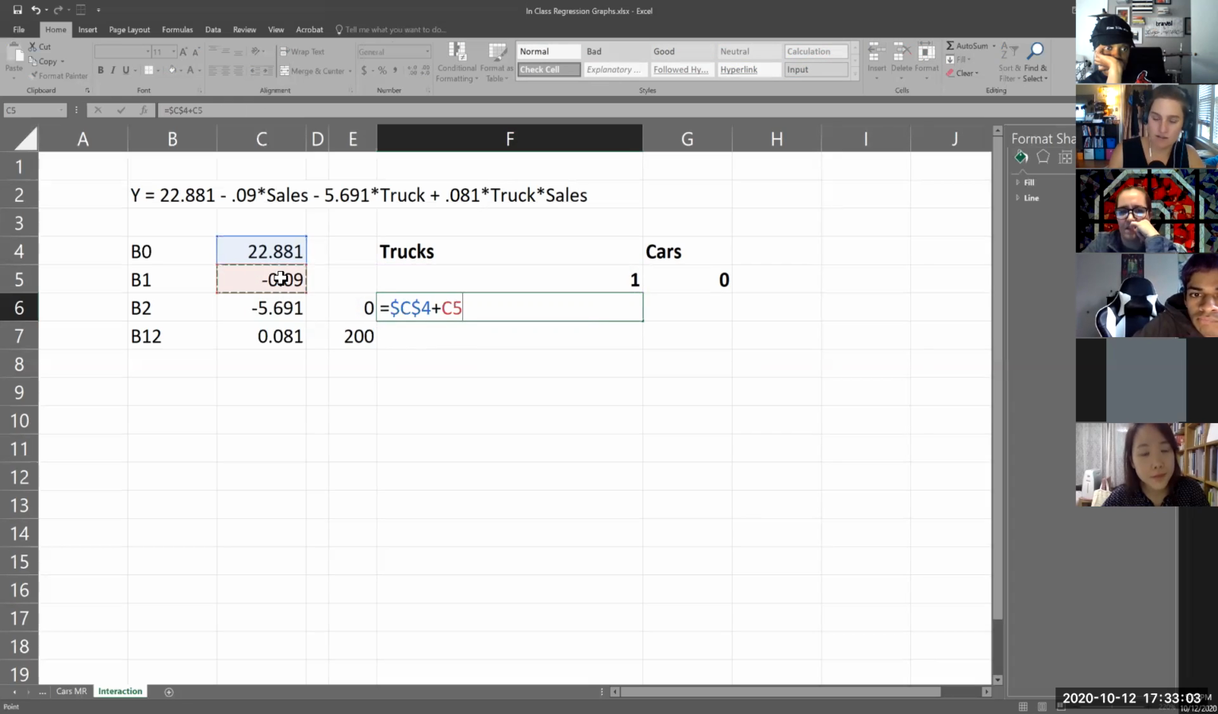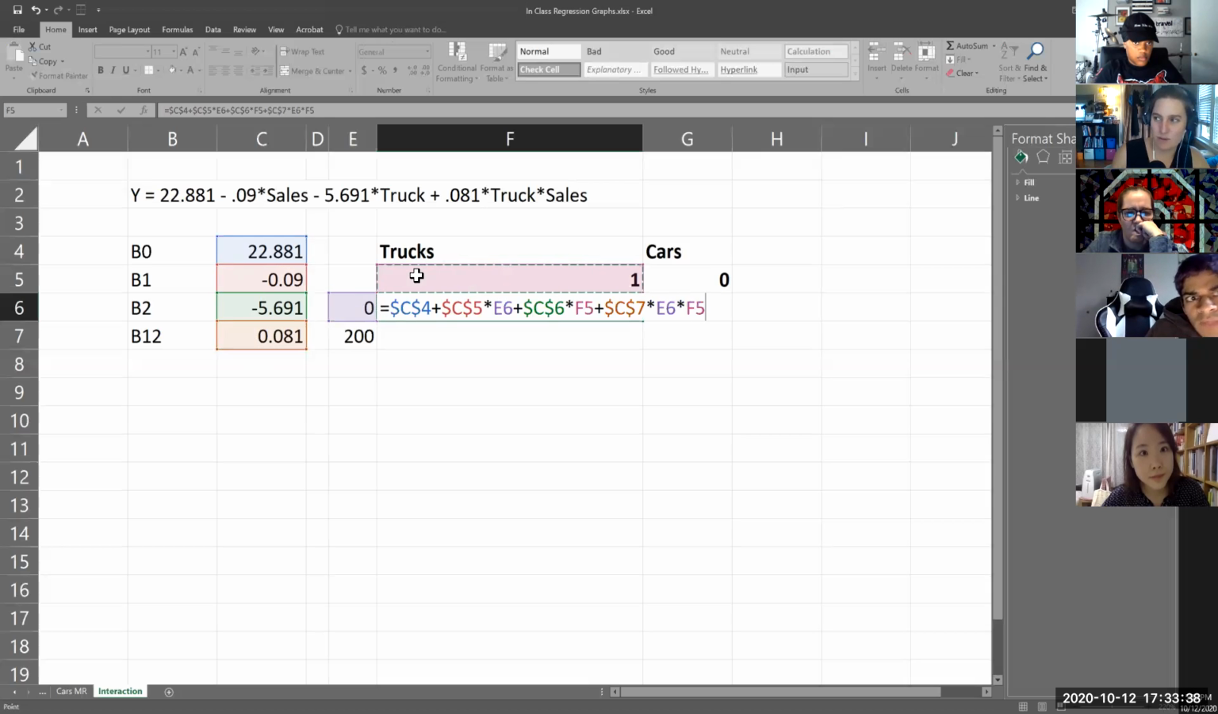Intercept plus this one times whatever B1 is, which is sales. This is my sales value that I've plugged in, plus my B2 value times my B2. Now, do you remember how we make the interaction term? We multiply the variables. Multiply, multiply. So I'm going to say this one times this one times this one. Now I have all the pieces.